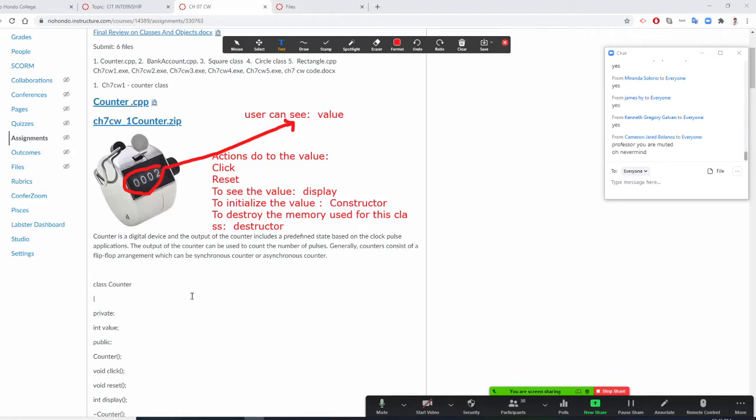This is your first class program, and I chose a digital device called Counter to illustrate, to explain, to demonstrate how class and object work. All right, so on the computer you see a digital device.